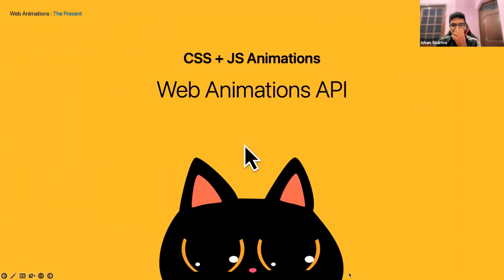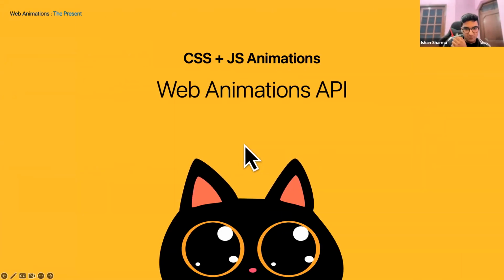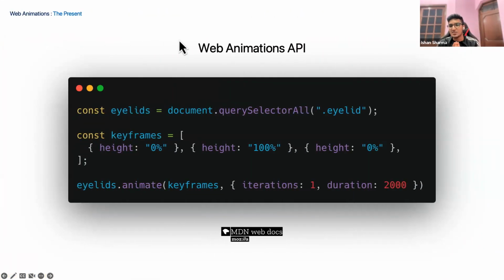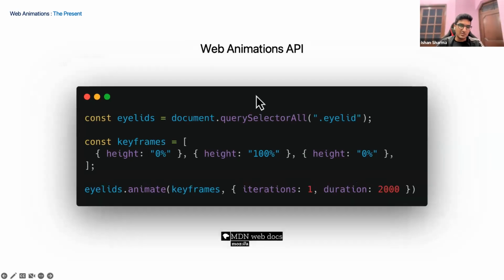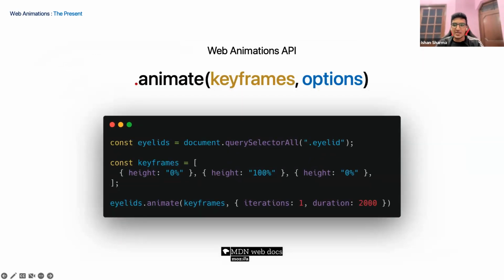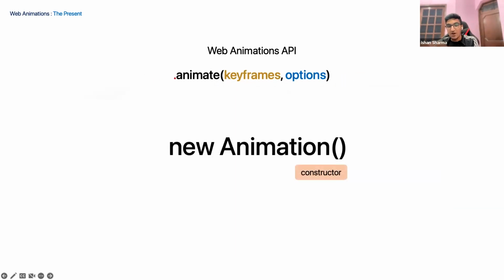So basically, let me move back to the presentation. This is the transcript of what we just wrote, right? If you notice closely, what we are doing is basically nothing. We are just declaring these keyframes in this array, and then calling this animate method. And this animate method accepts two key parameters: one is keyframes, and the second one is options. Now, under the hood, what is happening? What this API is doing is calling this animation constructor and passing down all of the keyframes and options and various other parameters that we shared over there.